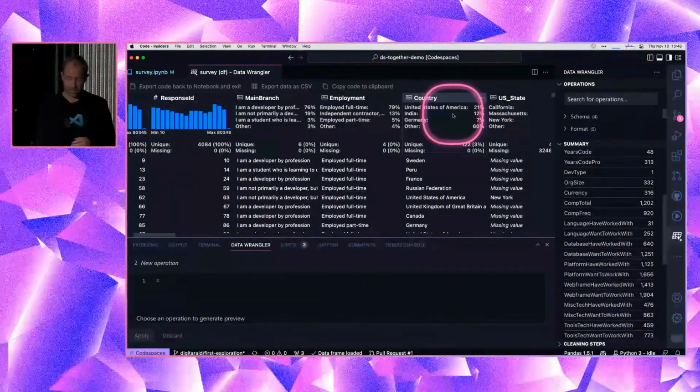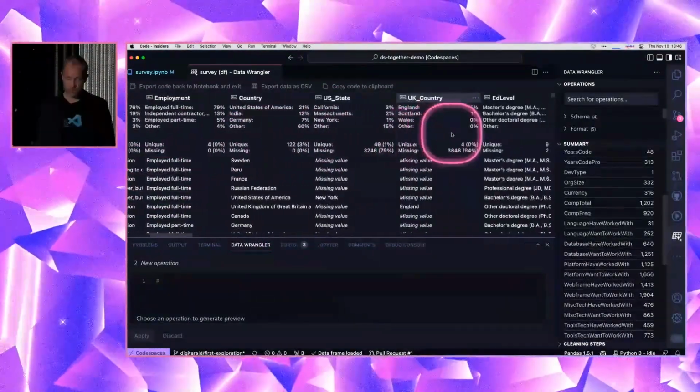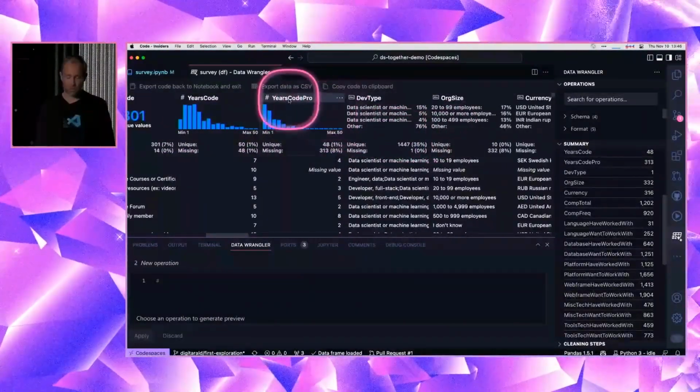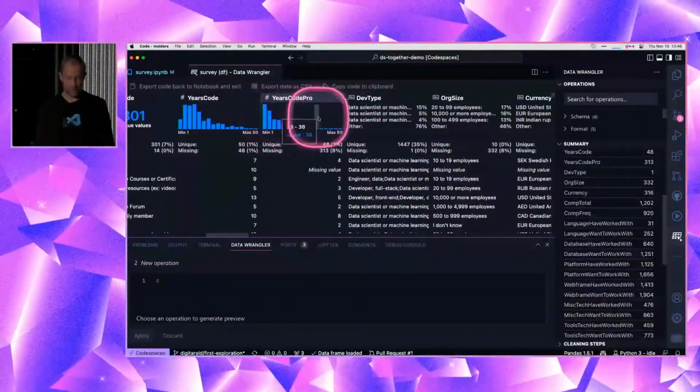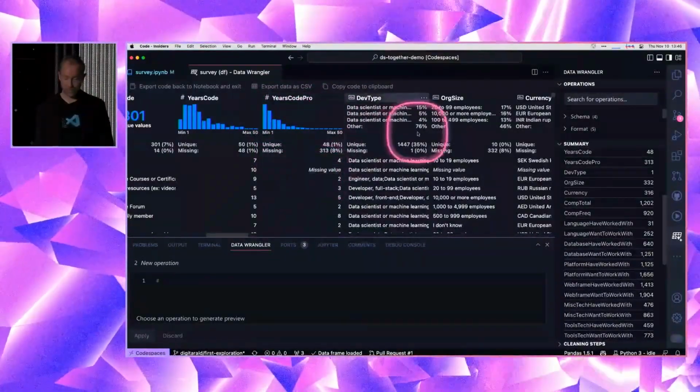So now if we get into it, let's start actually cleaning it up. So we know that we wanted to look at comp total, and that's kind of the first one. So years code pro, that was the other variable. That looks good. That's a number with some missing values, so we might want to take care of that.